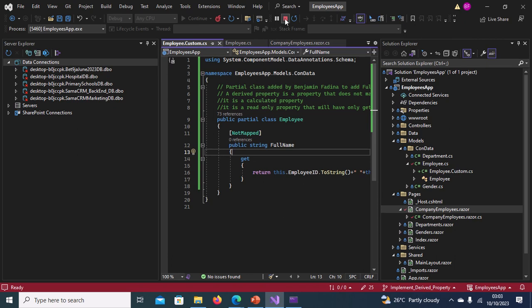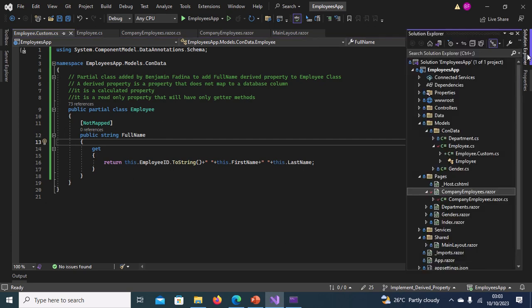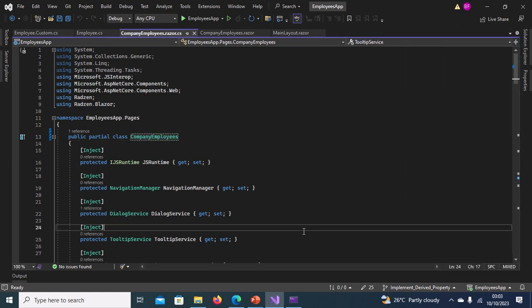Now to achieve this, I'm going to stop the app. Then I'm going to go to Solution Explorer. I'll go to pages. I'll open company employees.razor.cs, which is the code behind for the company employee page.